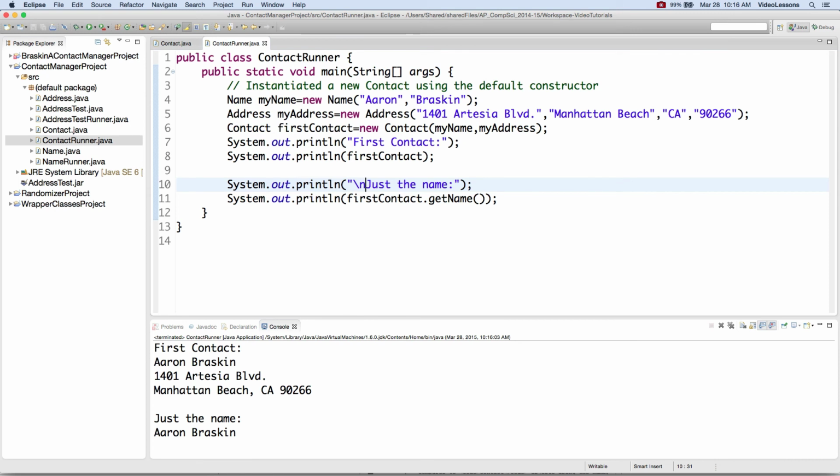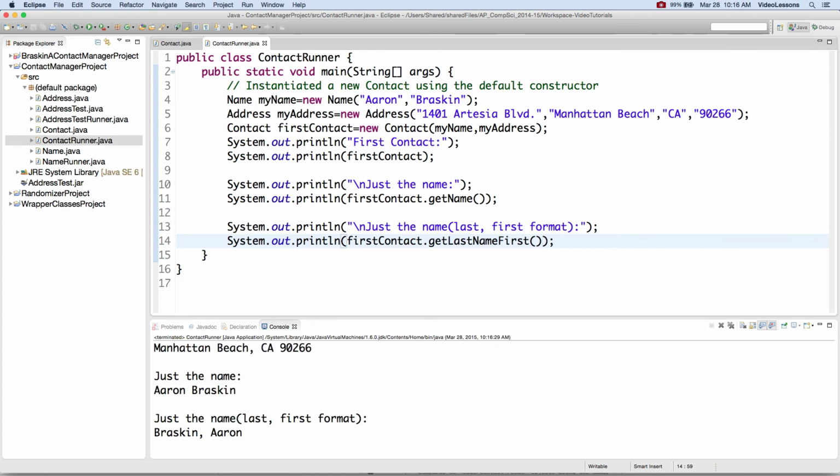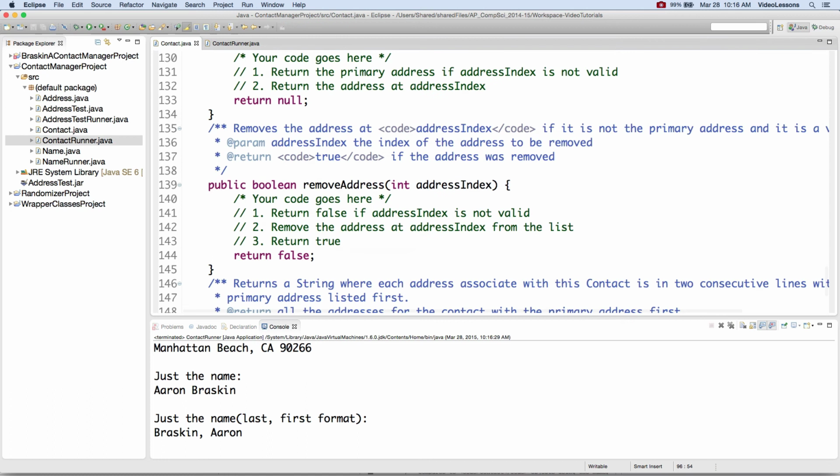And then we can do the same thing to get some additional information. If we wanted just the name in last-first format, then we would change this to be dot getLastFirst. There we go. We can see Braskin, comma Aaron. Okay, so what other methods did we write? Well, let's look back here.